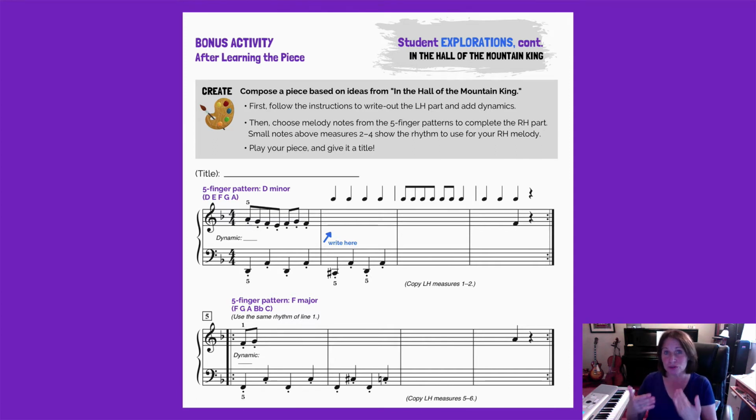So they choose notes from, this is a D minor 5 finger pattern, and then they would write any notes D, E, F, G, A in quarter notes. They choose the notes, write them on the staff, and they would continue through that way. And when they're done, they have an entire piece. They can play their piece, and they can give it a title and write it in the little blank there. And a super fun activity if you want to try that with your students.